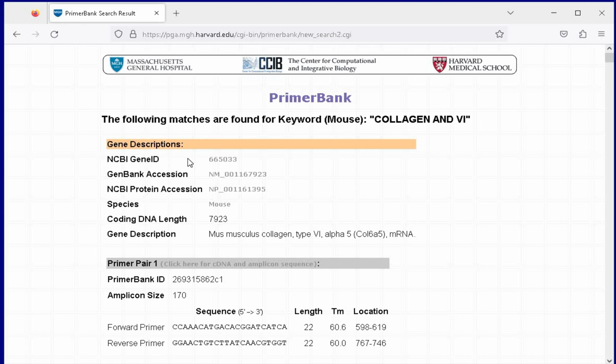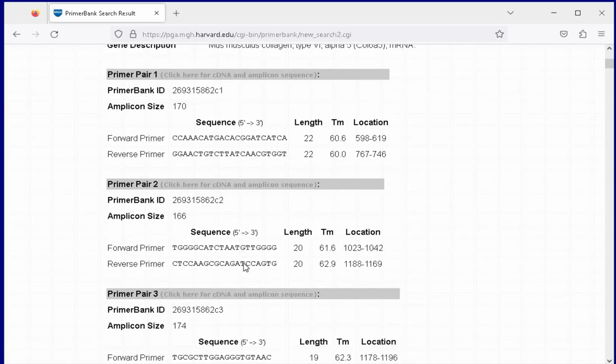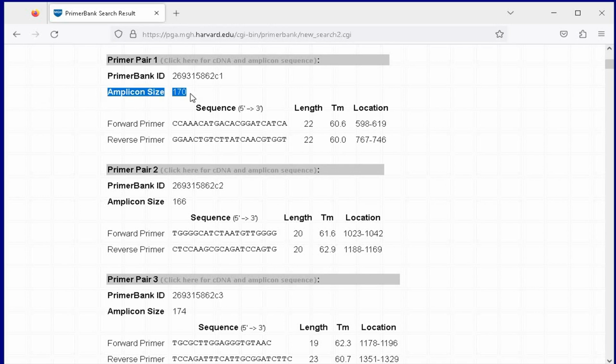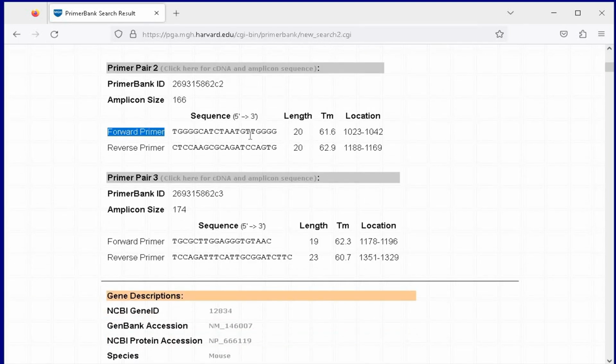This web page displays the information pertaining to the primers. It returns the gene ID, accession number, name of the species, coding DNA length, and the gene description. The output displays various primer pairs of the same gene with different primer properties like amplicon size, primer length, melting temperature, and location of the primers. Many primer pairs are available, and users can select any of these primers according to the experimental conditions.